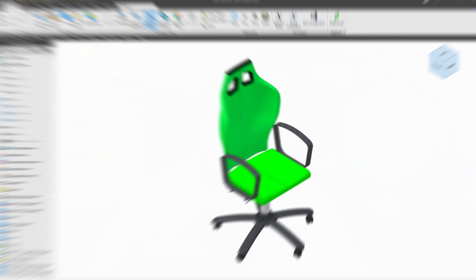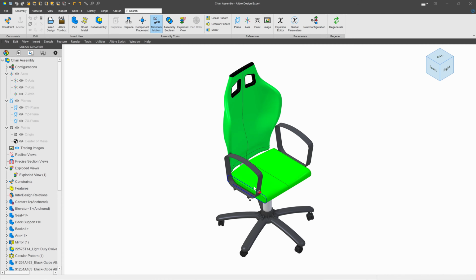When we put assemblies in a drawing, we'll probably need a list of all the parts, a bill of materials. So in this video, let's go through how to generate these bills of materials in our drawings. Well, let's talk about getting a bill of materials for this office chair.